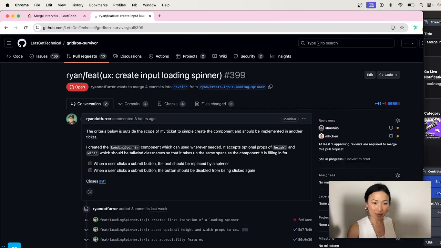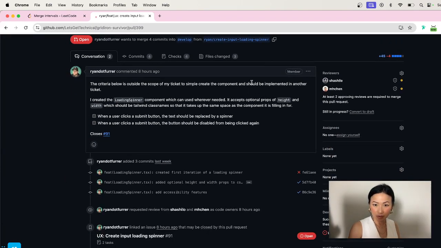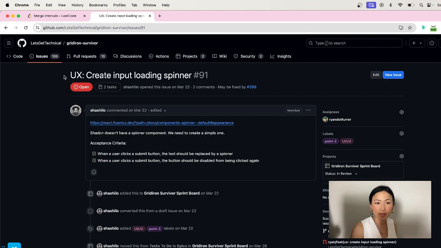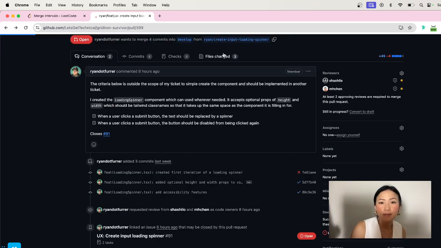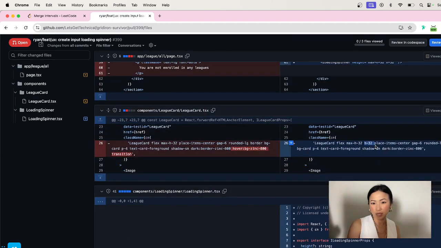Okay, so we're going to do some PR review. The criteria below is outside the scope of my ticket to create the component, and should be implemented in another ticket. Create input loading spinner when a user submits a button.